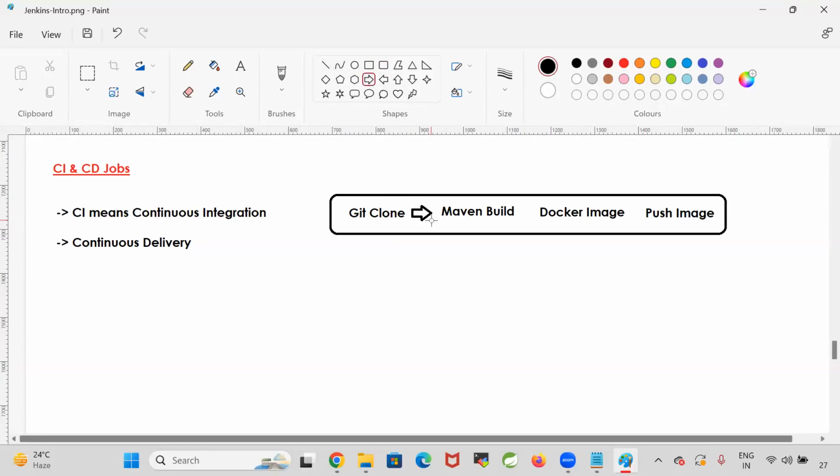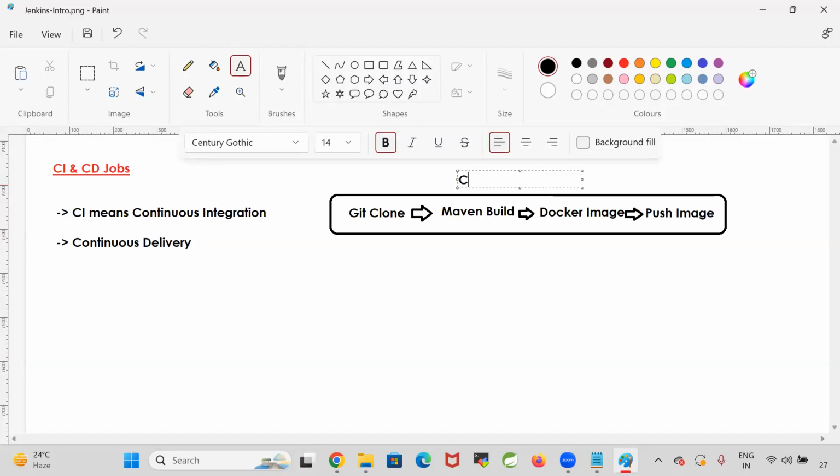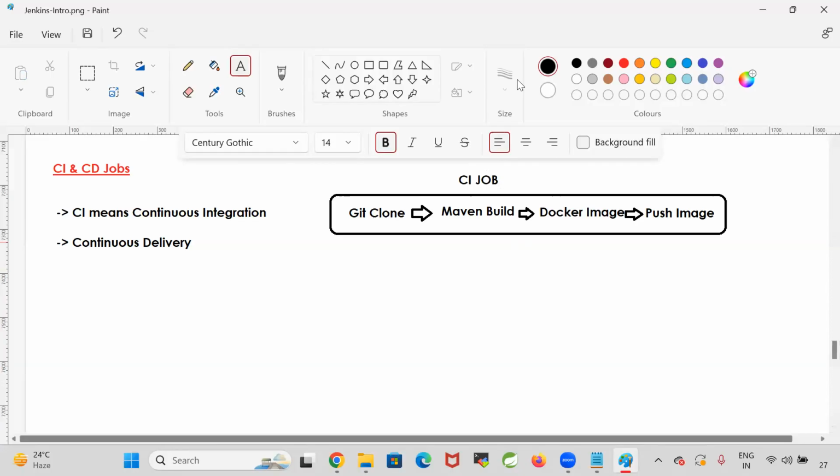So git clone is one stage. Then after that go for the Maven build. Then go for image creation. Then push that Docker image. After pushing the Docker image, this job execution is completed. So this is the CI job. I don't want to write the complete CI/CD in a single job. I want to separate the CI process and the CD process. In some projects, it will be available like this.